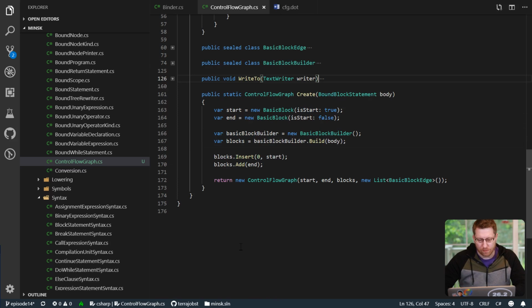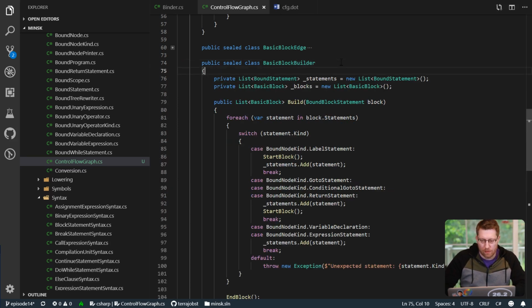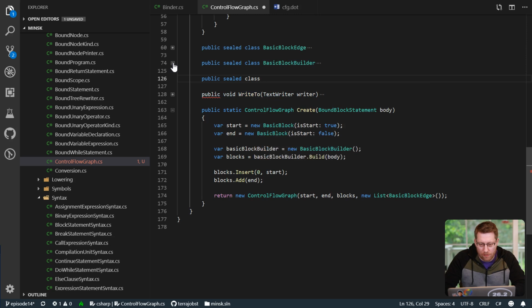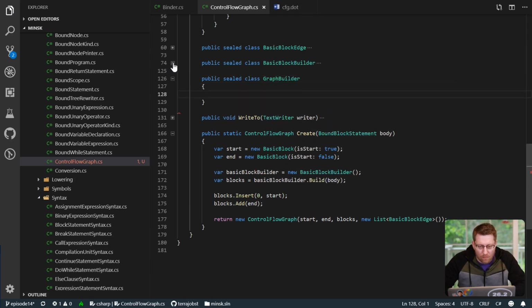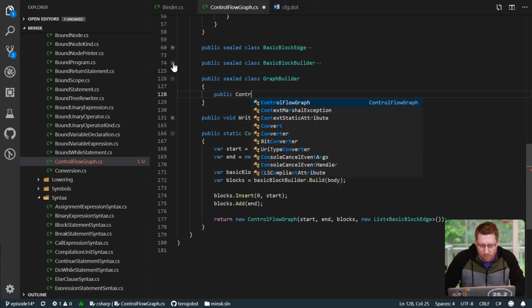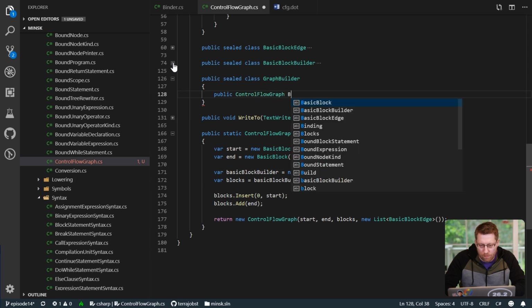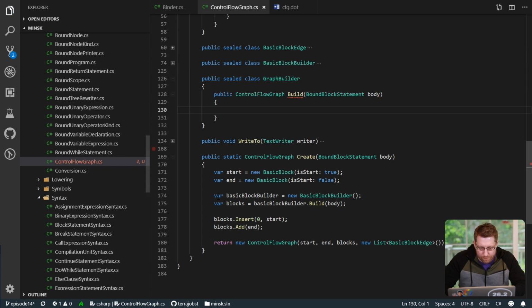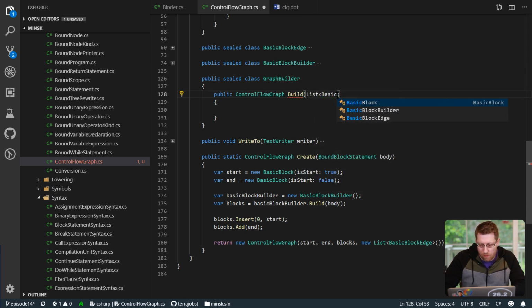So basically we need another class here that actually does the construction for us. Public sealed class GraphBuilder. And we would say public ControlFlowGraph Build, given a list of BasicBlock. Right?